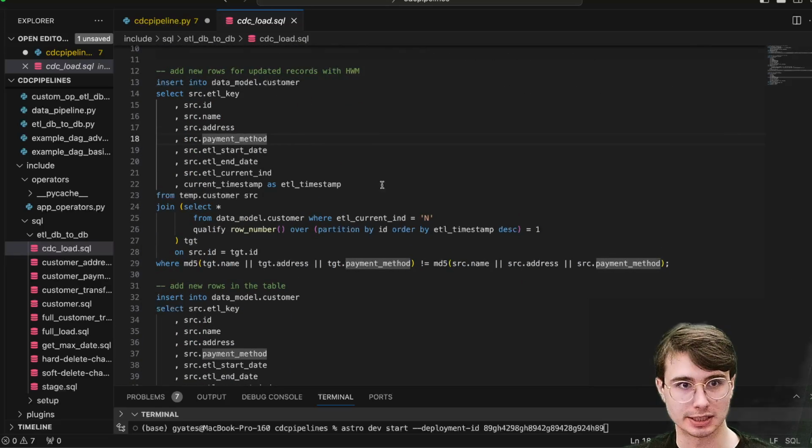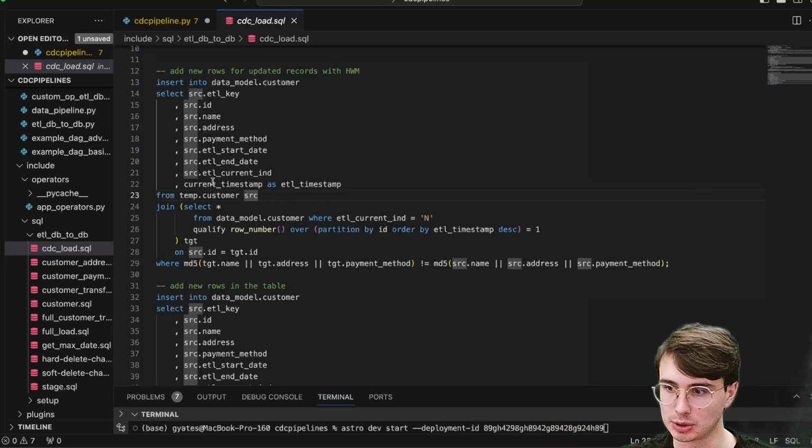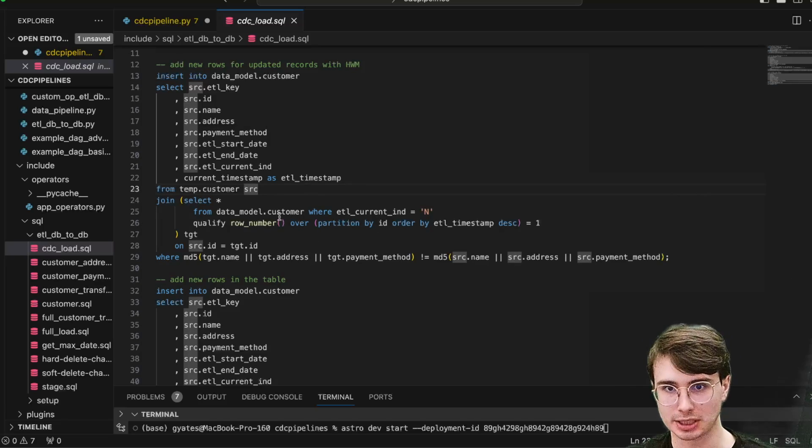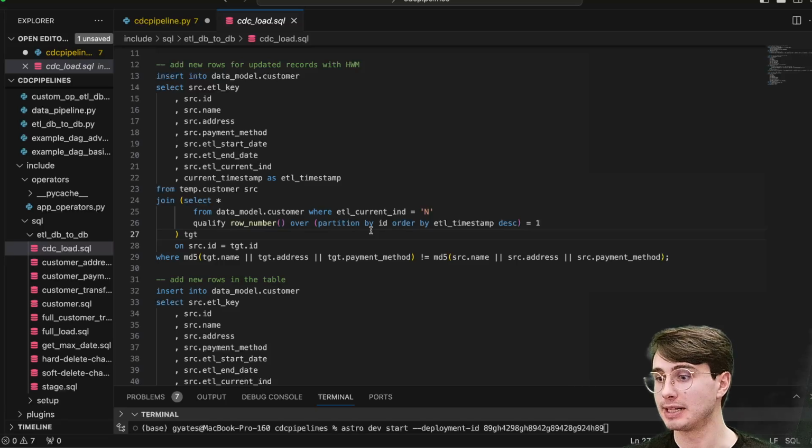Then our next step here is inserting updated records as new rows into the data model customer table and preserving the history of changes. So here we're selecting just some data from that temporary table that contains the new information we want to upload, setting ETL to the current timestamp, and then we're joining the source table with a subquery that is selecting the latest version of each record from the data model.customer, where ETL current indicator is N, making sure that we're just updating previously inactive records. And then we're also filtering for records where the MD5 hash key field differs between the source and the target, which indicates a change and update to that particular record.